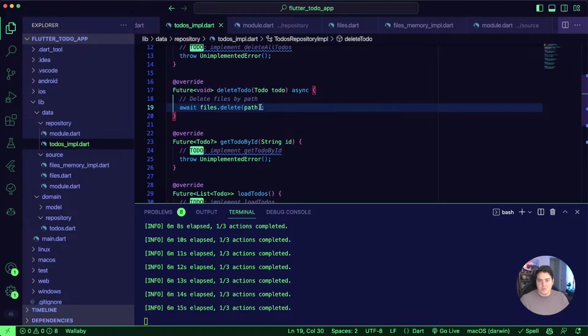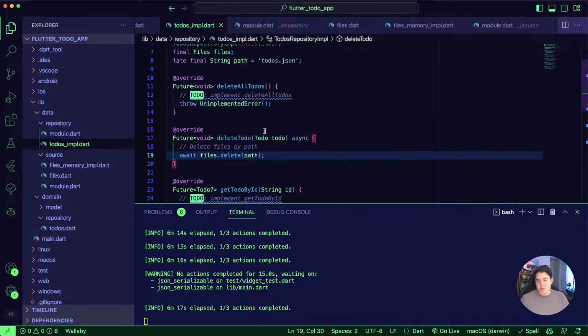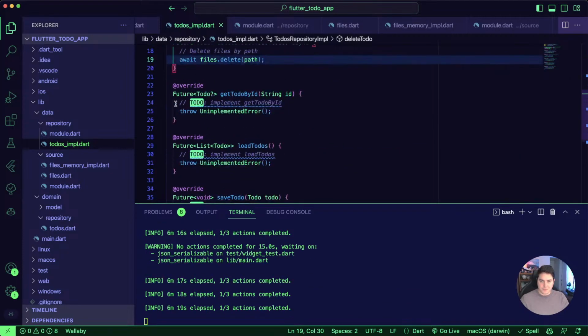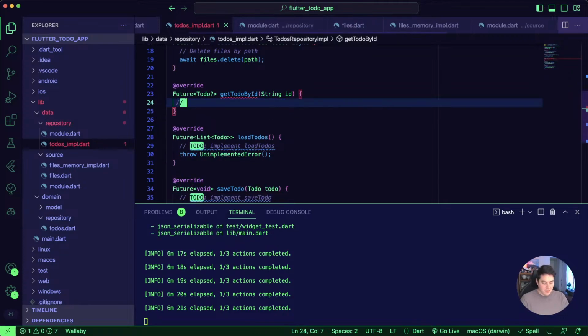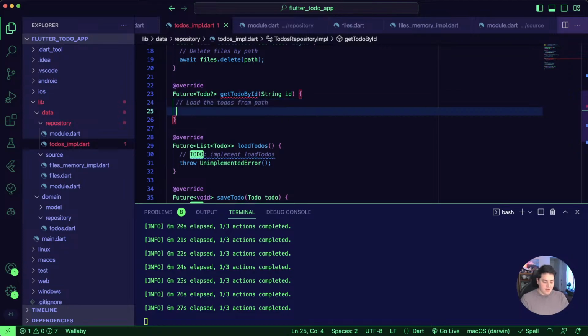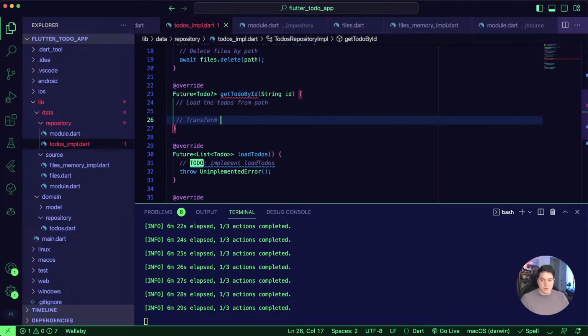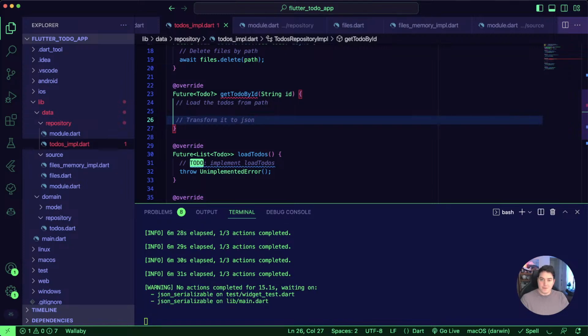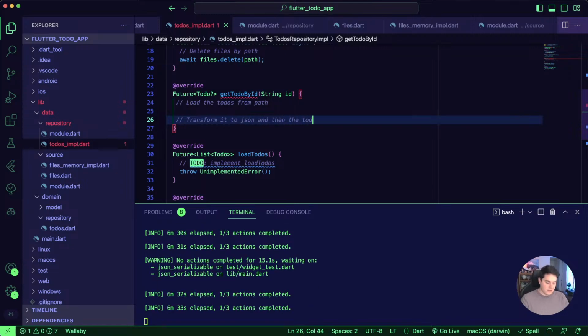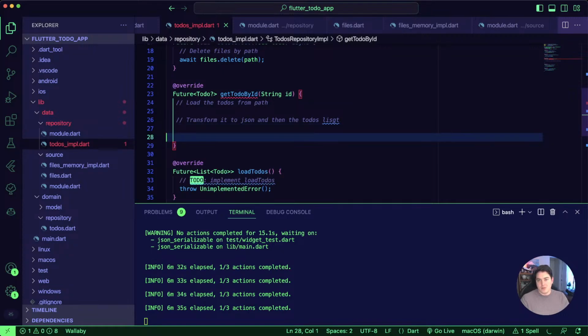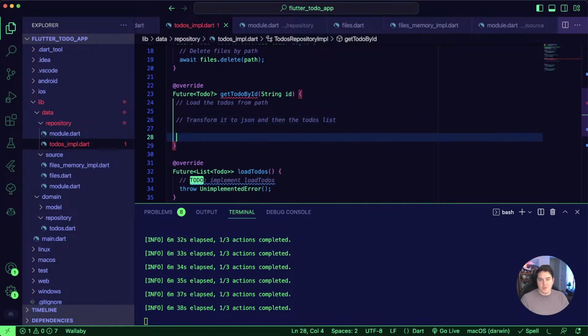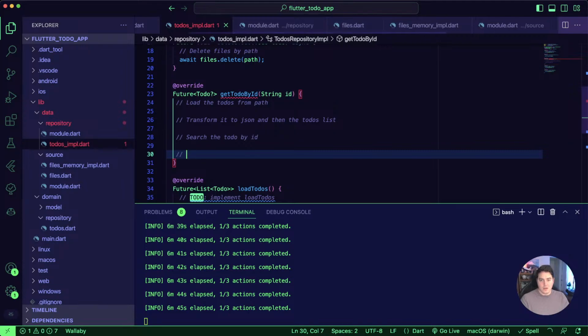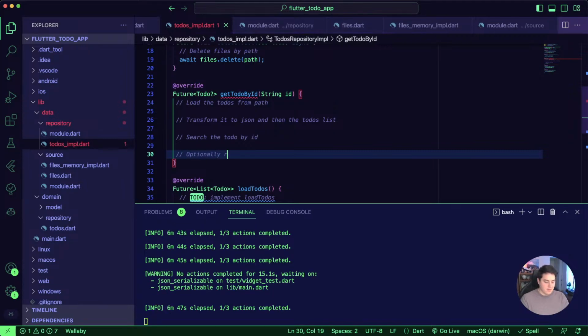And then, so that's going to delete. And then since it returns nothing, we're fine. Here we want to load the to-dos from path, transform it to JSON, and then the to-dos list. Let's go ahead and fix that typo. We're going to search the to-do by ID and optionally return.